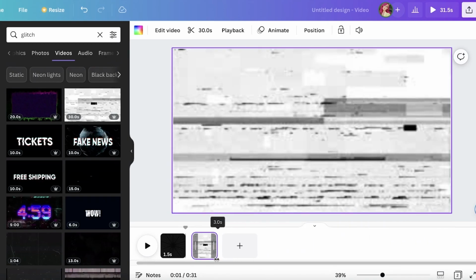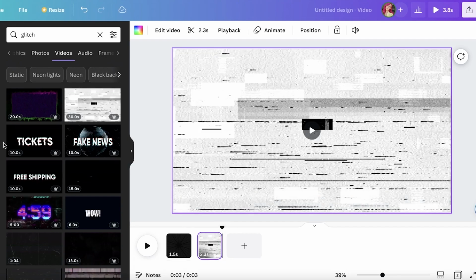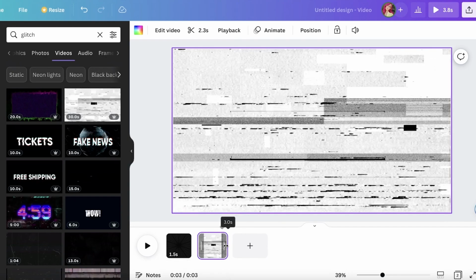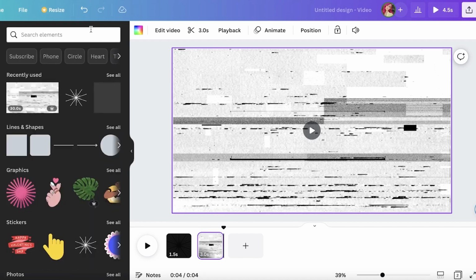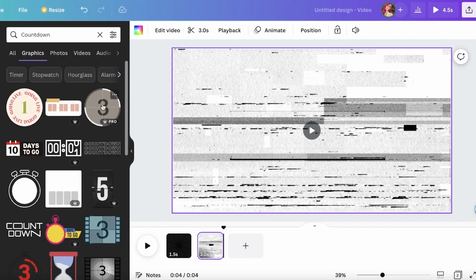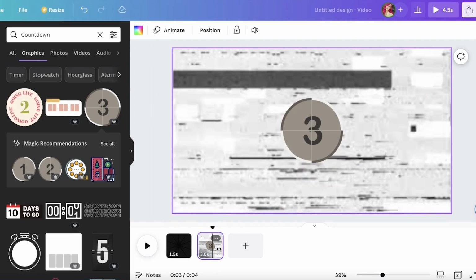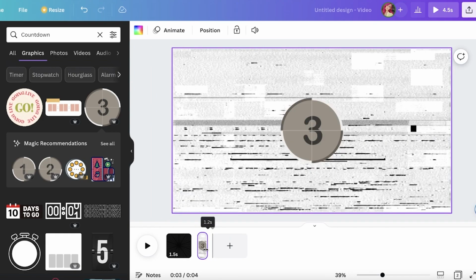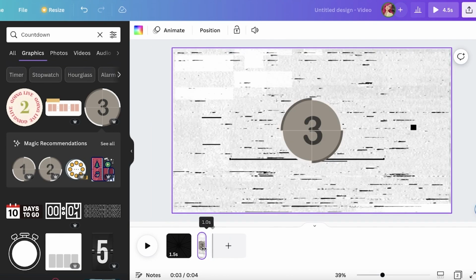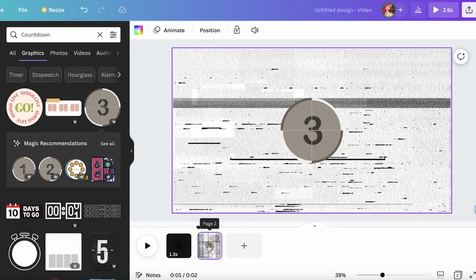I'm going to shorten the video quite a lot, like so. It's going to be 3 seconds, and then I will go into elements, search for timer. So I'm just going to use this little integration, and they have recommendations. They have the 2 and 1 as well. So I'm just going to make this frame 1 second long, like this. Then I can just take this frame over here.